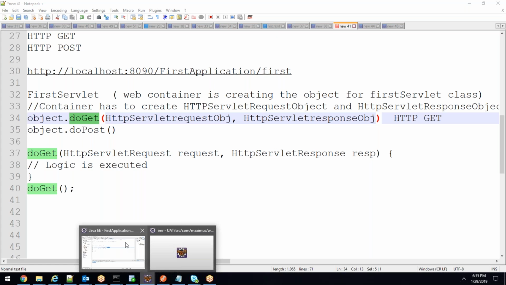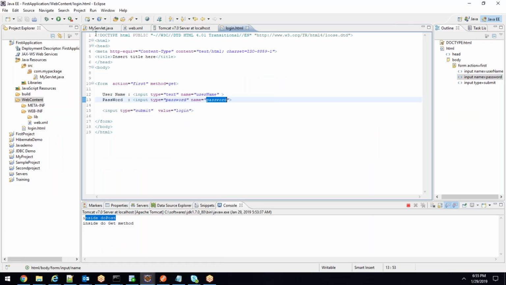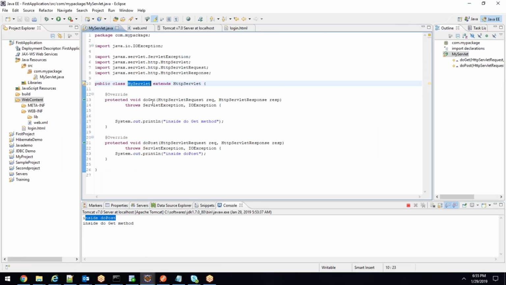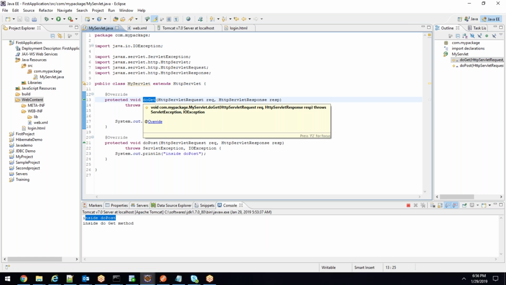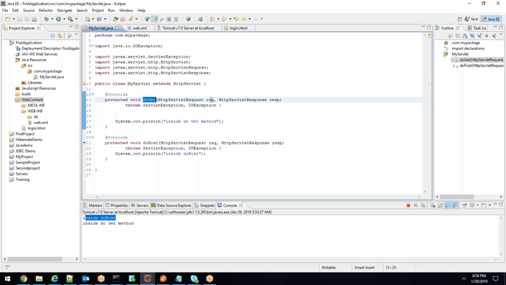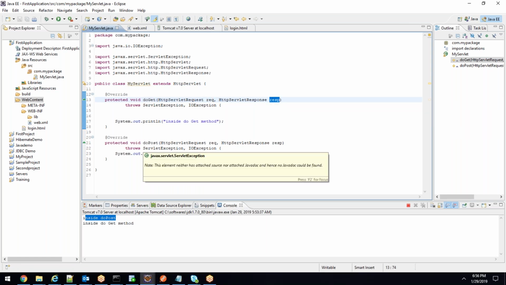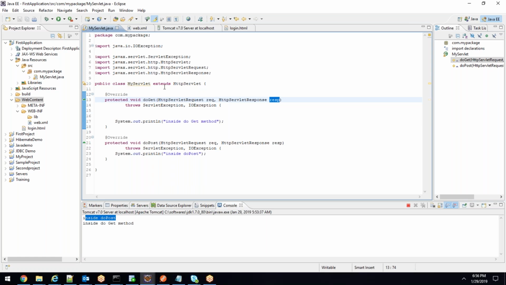When the container is calling the doGet or doPost method, who is creating the object of this class? The web container is creating the object of this class, and on that object the web container is calling this method. When it is calling this method, it has to supply the request object and the response object. It means the request object has to be constructed and passed to this variable, and the response object has to be constructed and passed to this variable. Correct.